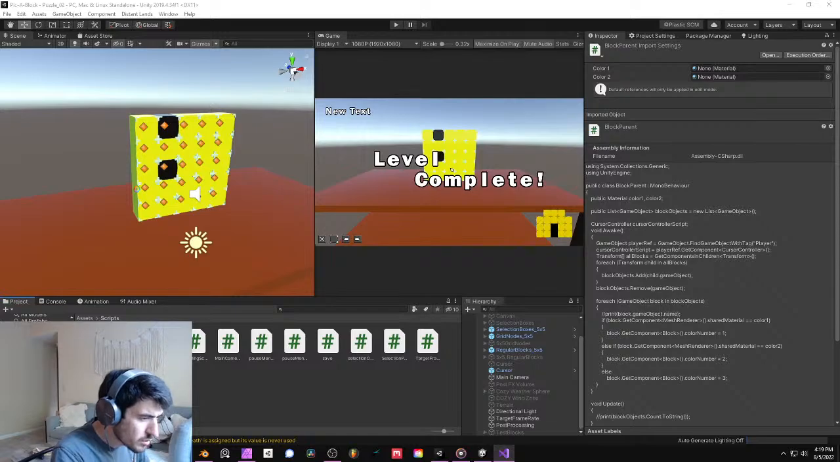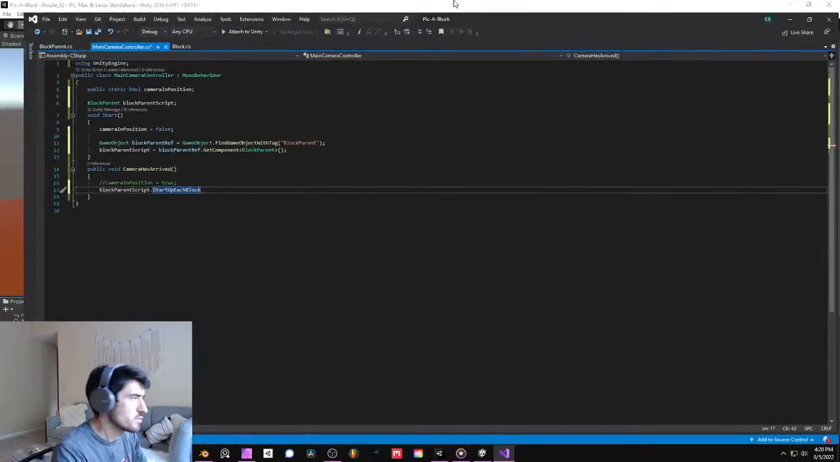For each block, we are going to set block to time to start growth. Block dot get component, block, time to start growth. And this is called start up each block. So here we're going to go to start up each block. Sorry.